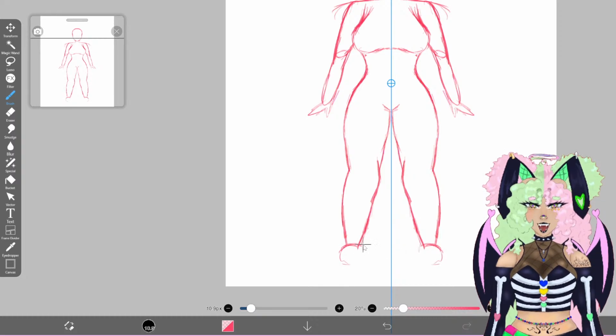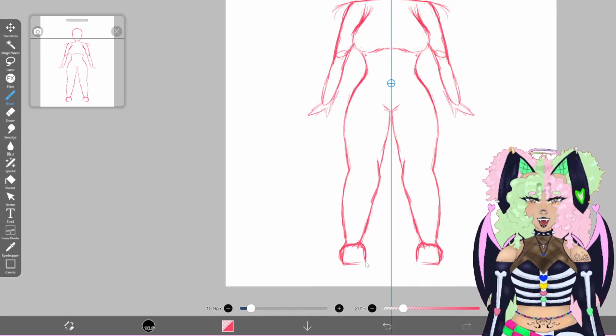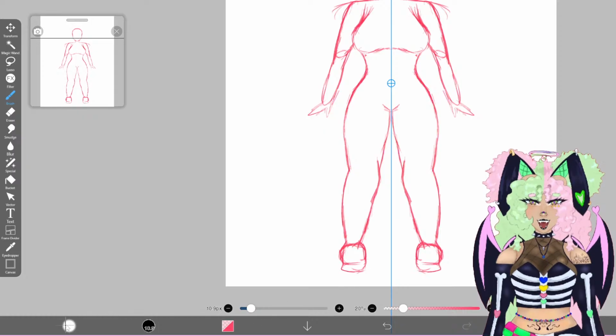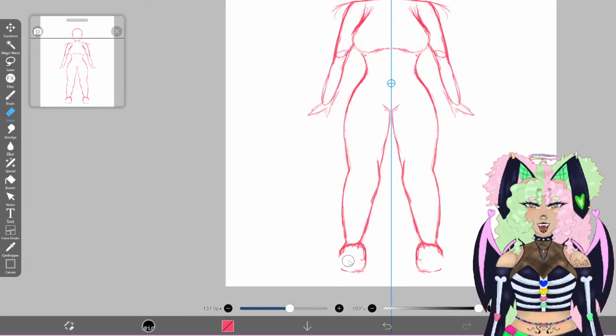Okay, I already know the boots are gonna kind of go like this. And then I'm just gonna get back a little. And then just gonna have to go here. I'm not really good at drawing feet, guys. Don't yell at me. Do not yell at me.